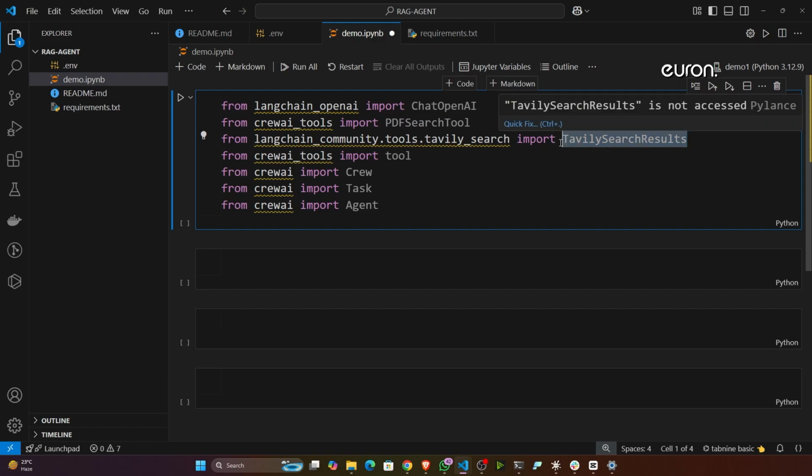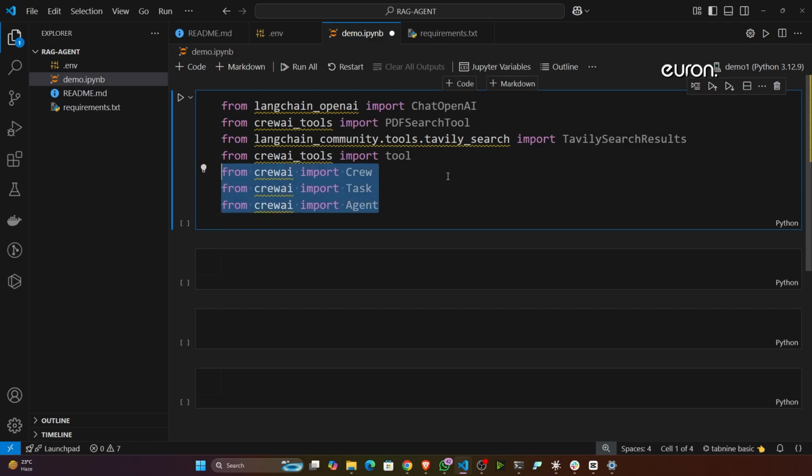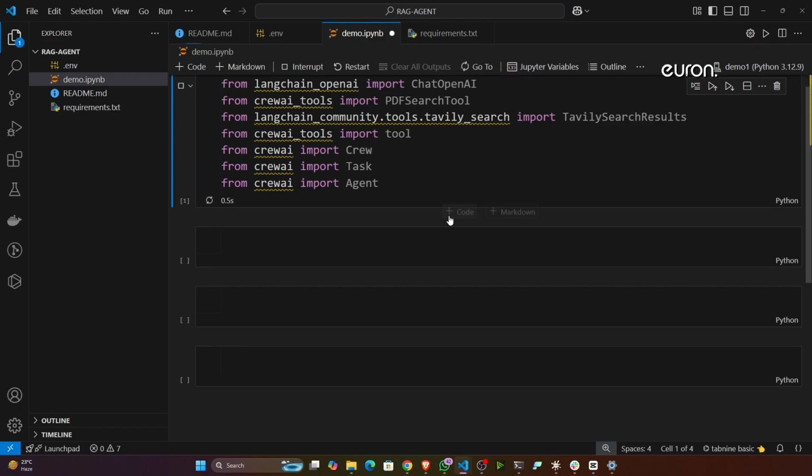I think you know that Tavily is a web search API. It will give you the API, and with the help of that you can perform online search operations. Then the tools: crew, task, agents. I already covered CrewAI there. I told you what this crew is, what this task is, what these agents are. So let me import all of them.